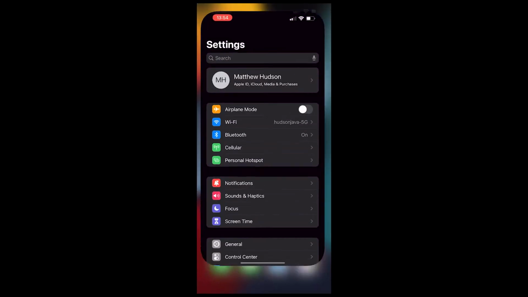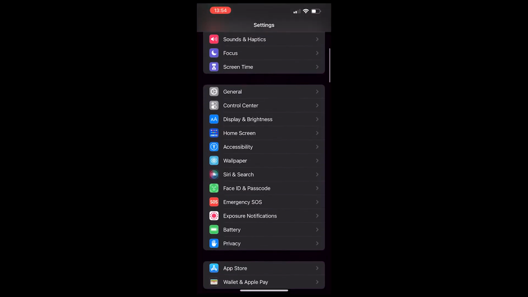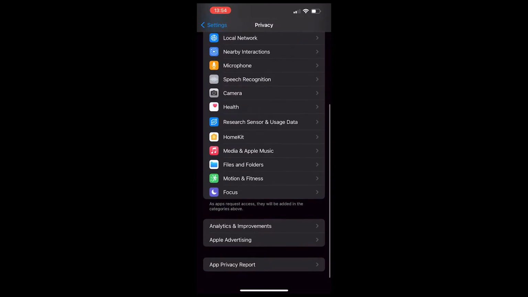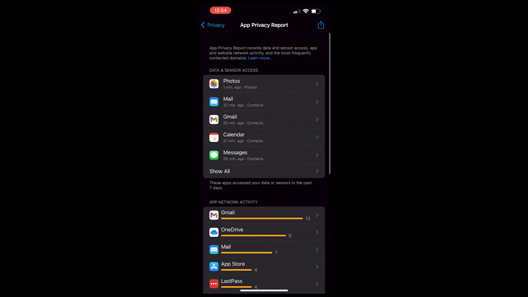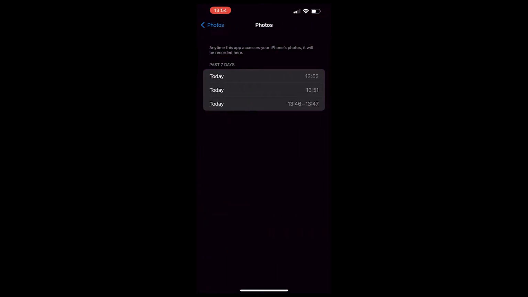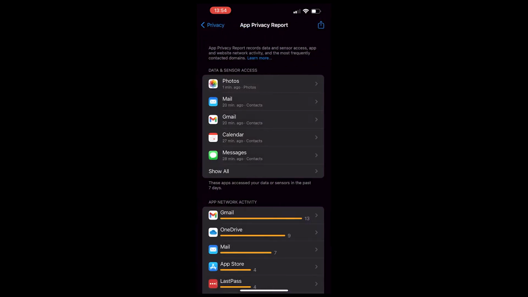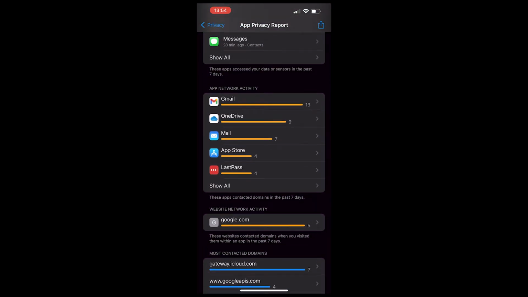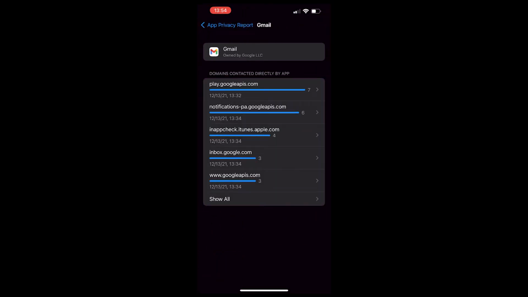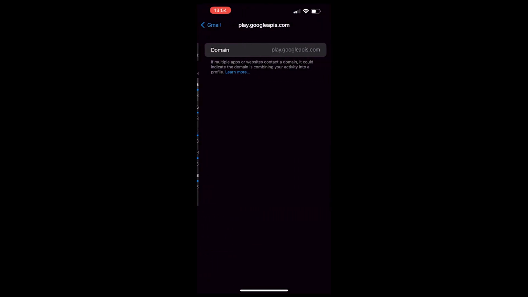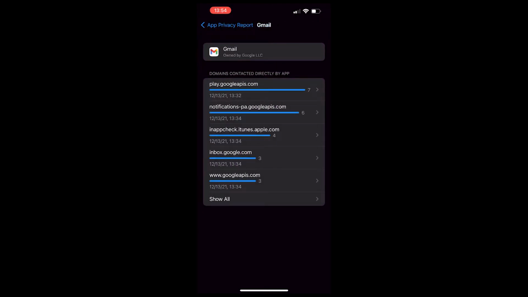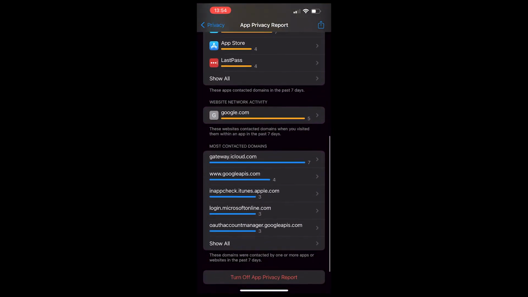Here's how to access the app privacy report. Go into Settings, go down to Privacy, then go into App Privacy Report, and you can see all of my different privacy report details. Here's Photos. It shows when it was last accessed, and then I can go down here and go to the Gmail data, and this is interesting because it shows a number of different services that have accessed it over just a period of a couple of hours, and you can drill in pretty deeply in that. So here's the dashboard. That's how you do it.